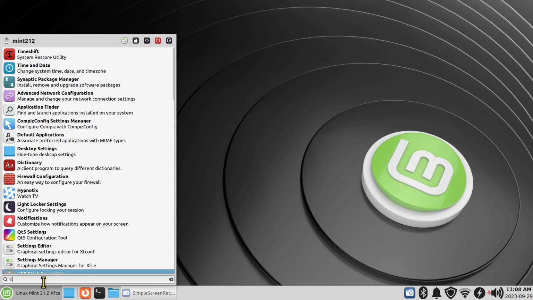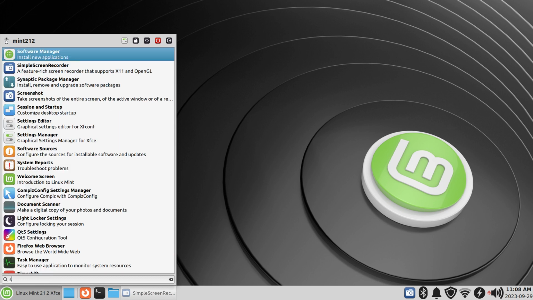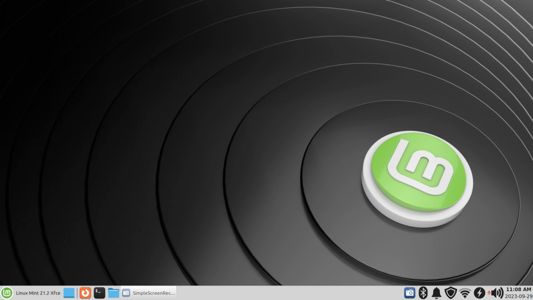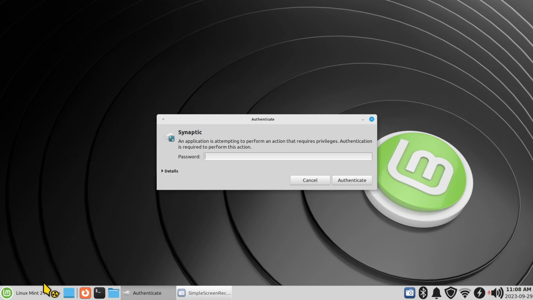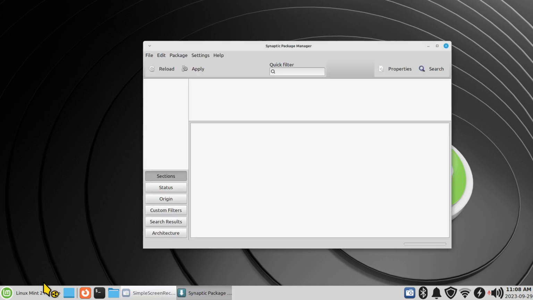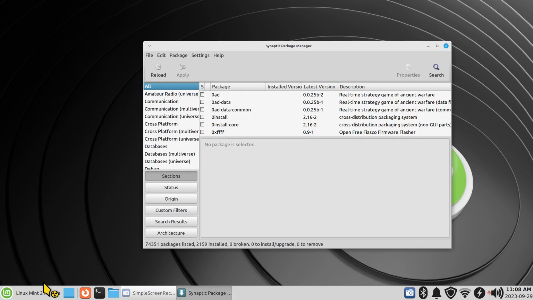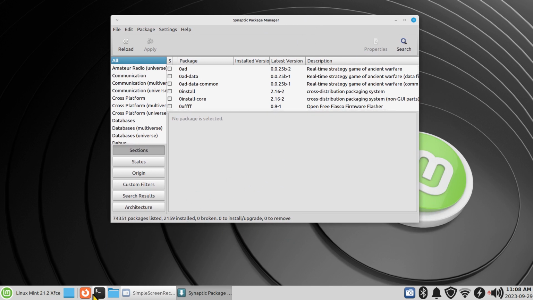But I'm going to open up Synaptic first. I'm just going to type in SY and hit enter. Then I'm going to put in my password. So we have three ways to install software on practically any Linux Mint distribution. We have the terminal box. And I'm not really going to get into the commands for installing software, but Simple Screen Recorder is what I'm using today, and I installed it from there.